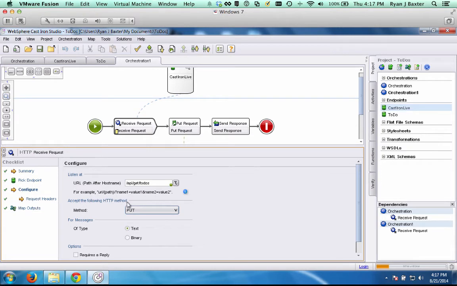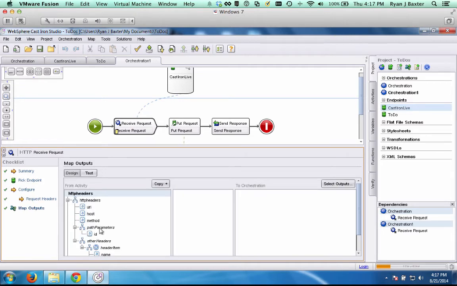In this case, actually, the other thing we're going to do here is we're also going to pass along the ID of the to-do that we want to update. So we're going to create a variable, and the way you create a variable is using these curly braces. So curly brace ID, curly brace. And you'll now see that their path parameters show up here. The ID path parameter that we just created shows up here in our map output.